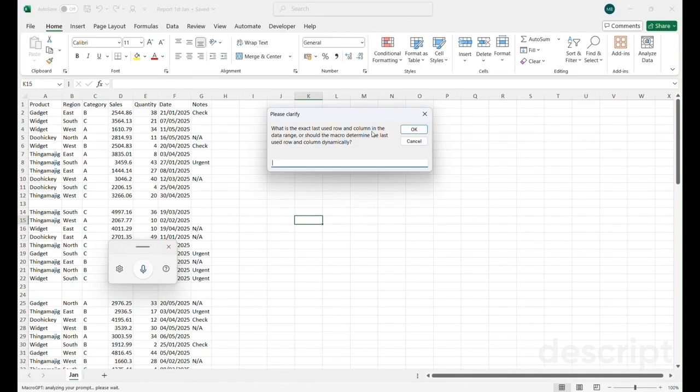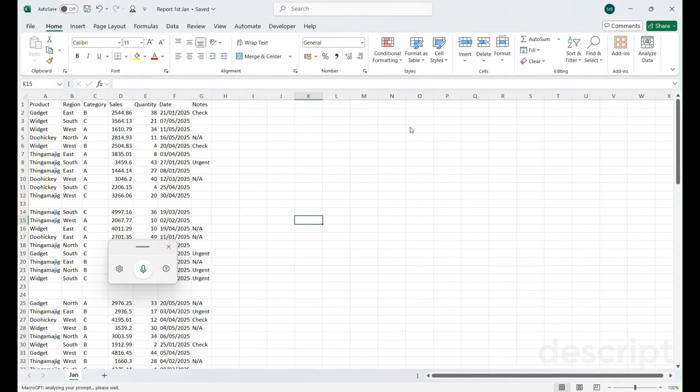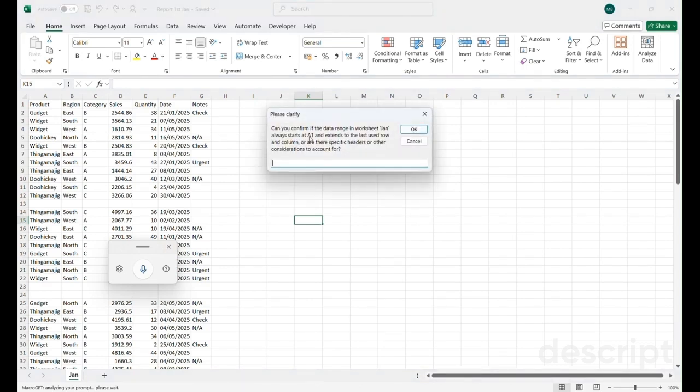What is the exact last row used in the column? Or should the macro determine the last row used dynamically? Yes, determine dynamically. Okay. Can you confirm if the data range in the worksheet always starts with A? Okay. Or the specific headers? Always start from A.